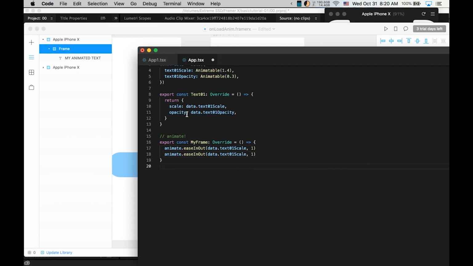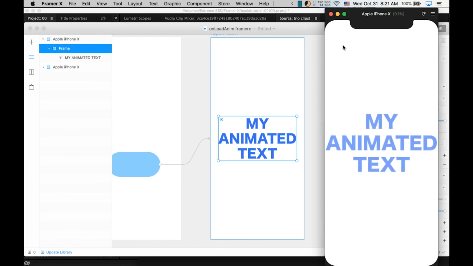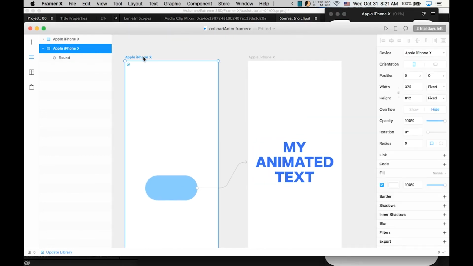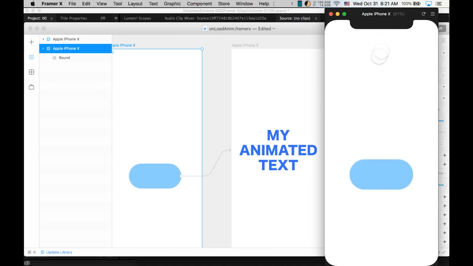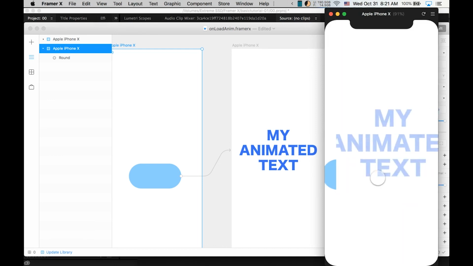And limit this opacity to 1.99. It works perfectly. And it also works when this transition happens. Yep, it works.